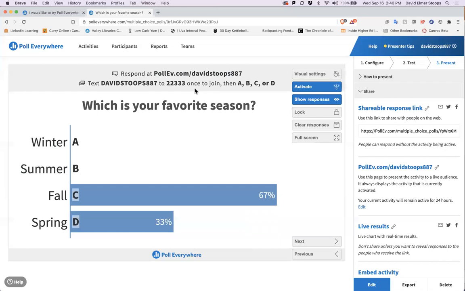I'm sorry, I feel dense, but I thought a poll was one question. Is an activity multiple questions? An activity is one question. The group is the multiple questions part.